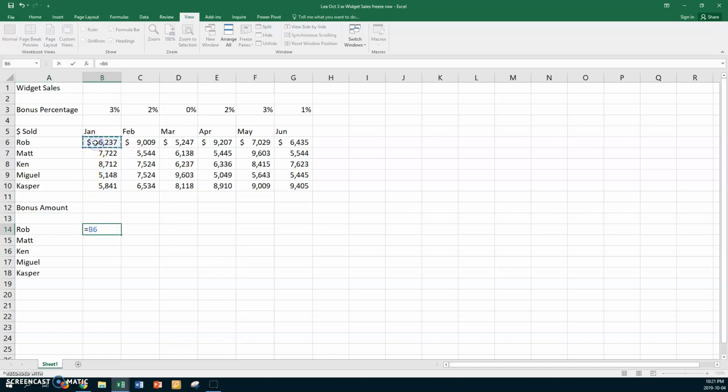Rob's salary for January. Now this time he's got a salary in February, March, April, May, June. So we can't freeze it. We can't freeze the column there because it's going to change. Alright, so we're going to say times, and then we want to multiply by the 3%. But the row has to be frozen because we have to stay in that row. We can't go out. So we froze the row.